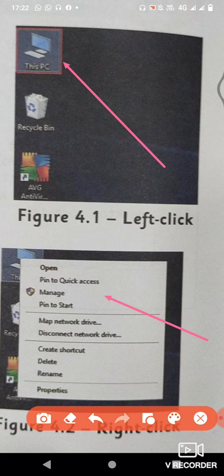This options menu is also known as the context menu. This is for your knowledge. Remember, when you do a right click, the list of menu options that appear is also known as the context menu. So the first picture, figure 4.1, shows us left click, and figure 4.2 shows us right click.